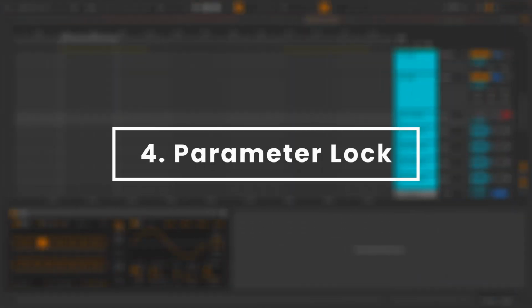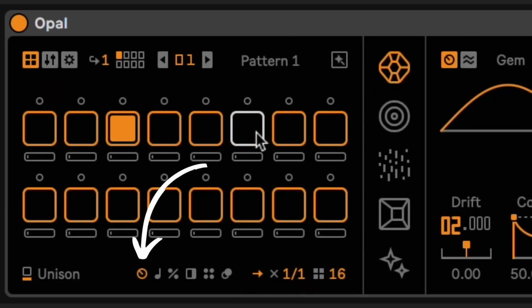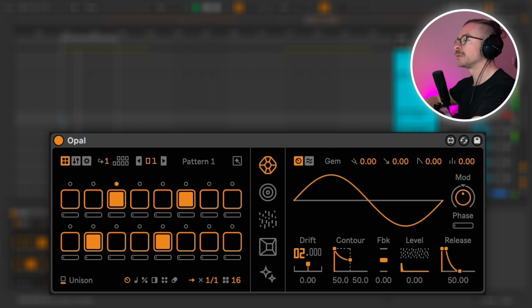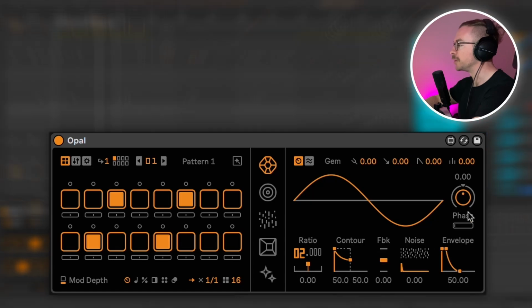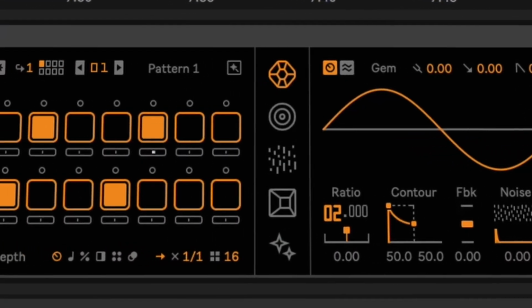Number 4, and this is parameter locks. If you notice, we didn't talk about the first tab in the sequencer, and that's for a specific reason. So let's add 4 different notes. The cool thing about it is that we can assign a unique value for every step in the sequencer for each control of the engine. So let's take the mod depth and increase it for some of the notes.